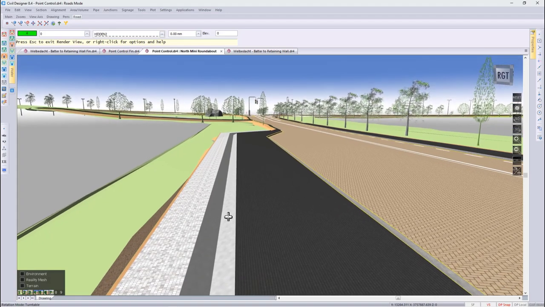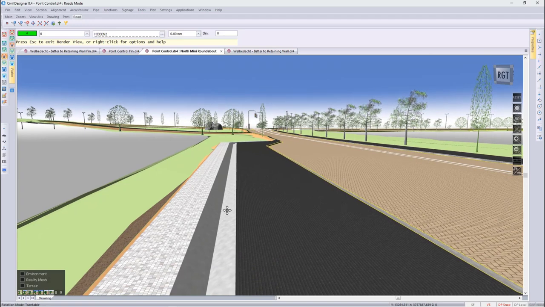Also take note of the grade of our V-drain. It's all draining down towards our junction. I'm going to change that. I'm going to make the middle of our bus lay-by the lowest point of our V-drain, and the emphasis there being that your V-drain doesn't necessarily have to follow the grade of your road vertical alignment. Escaping the render view.